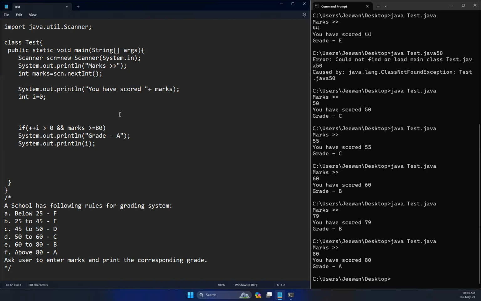It will print I. It will print the I value, yes. Even though it will print 1, because before the condition becomes false, the I value gets increased. Therefore, this would print I, and then this would print the I value. Yes, it will display only the I value.